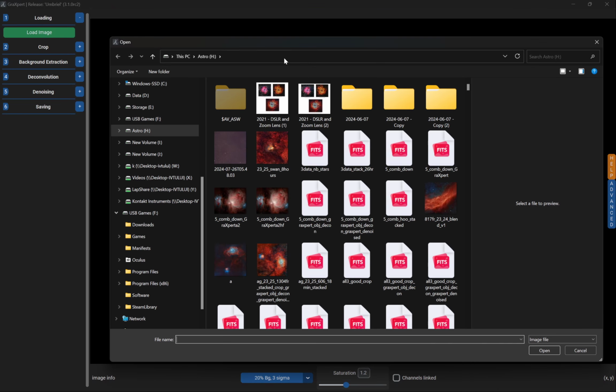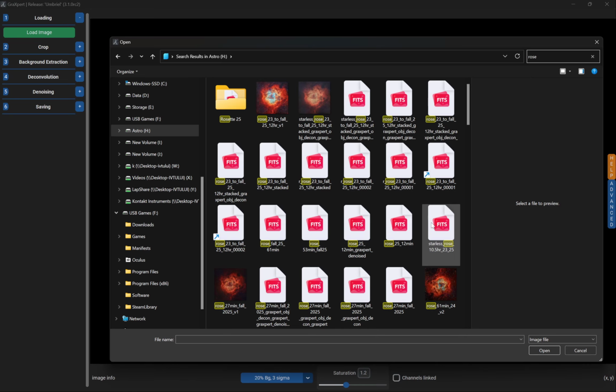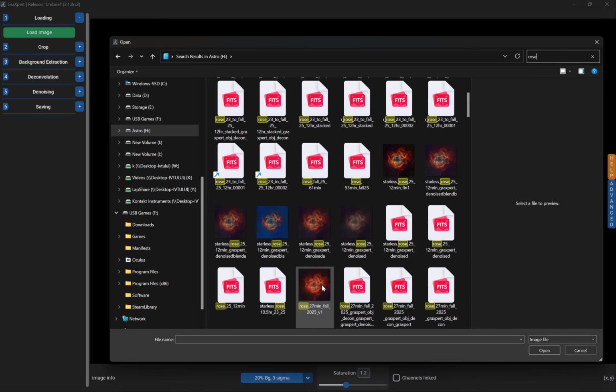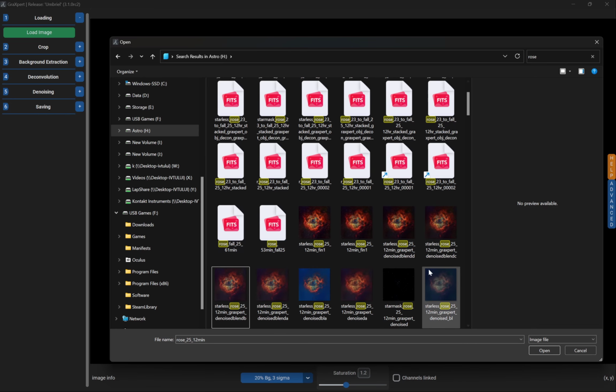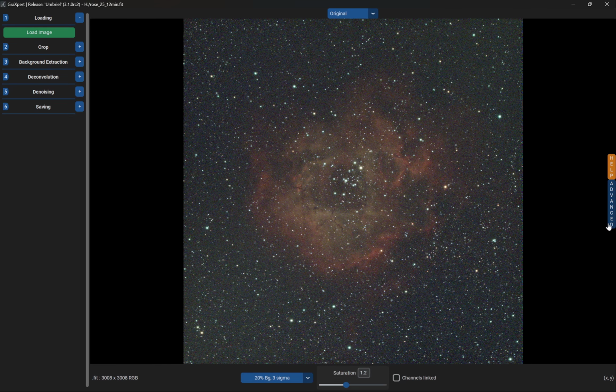So I'm going to load my picture. I'm going to load the Rosette, 12 minutes of Rosette data. I've got to find it first. I believe this is it right here. I already processed this, so I'm going to have to rename my files slightly differently, as you'll see. But yeah, this is just 12 minutes of data from Bortle 8.9. It's basically Bortle 8.5, if you want to be technical. And yeah, it doesn't look like much now.